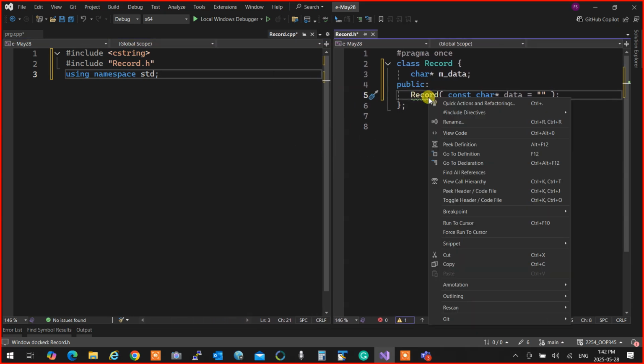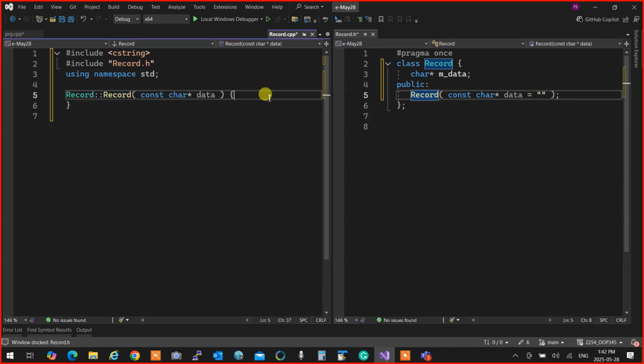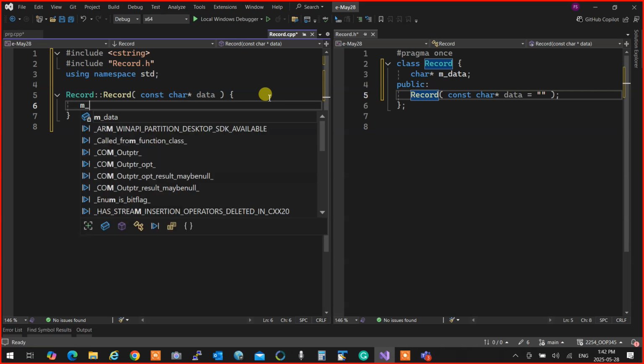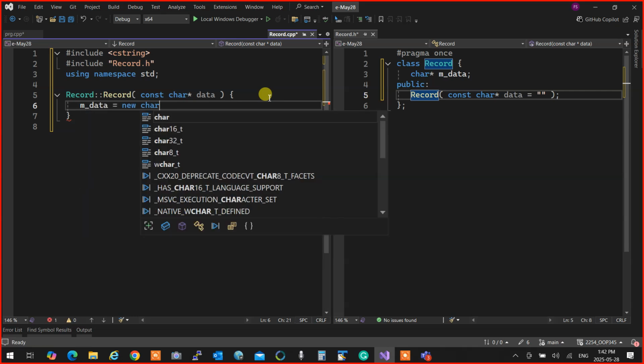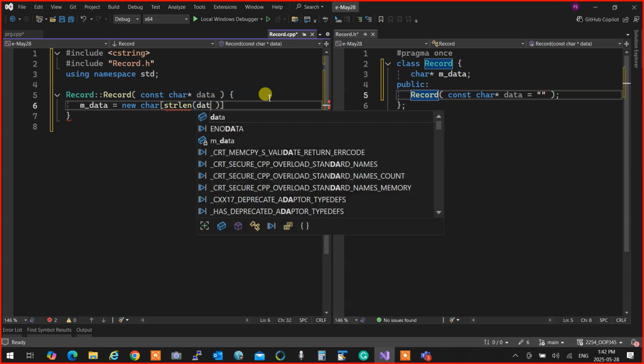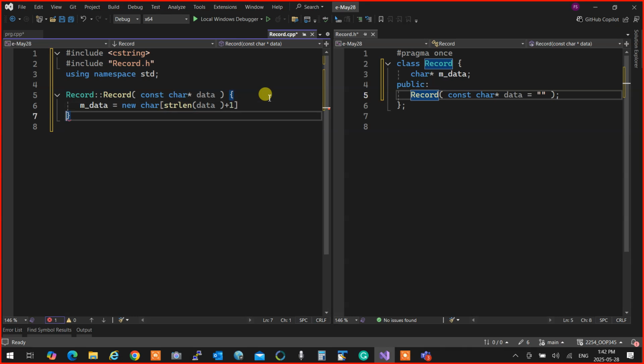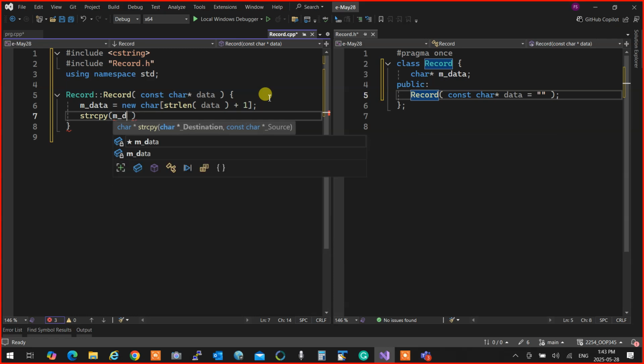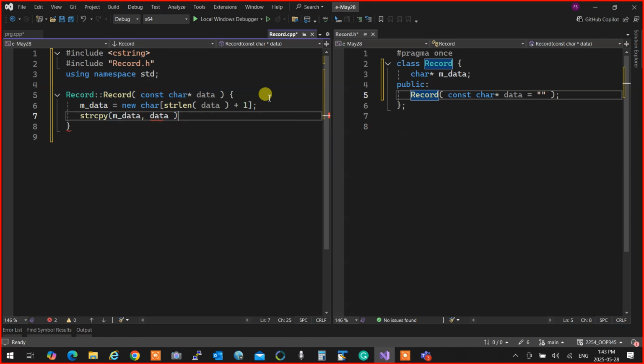So let's create this one right over there. I'm going to have Record over here, and in here I'm going to say mdata will be set to new char, strlen of data plus 1. I could safeguard it and make sure that data is not null and then do stuff that is needed for that, but we are focusing on move semantics. That's why I'm not doing validations and stuff like that. And then in here I'm going to say strcpy into mdata the data that I just received.